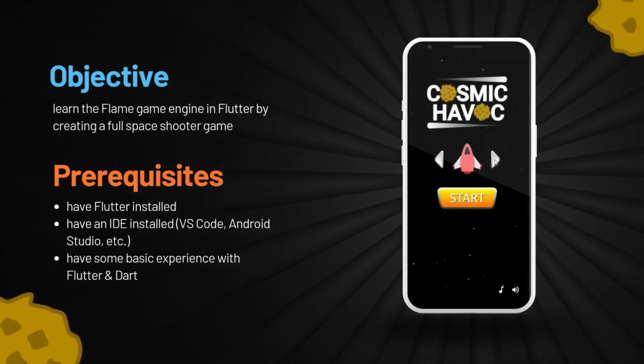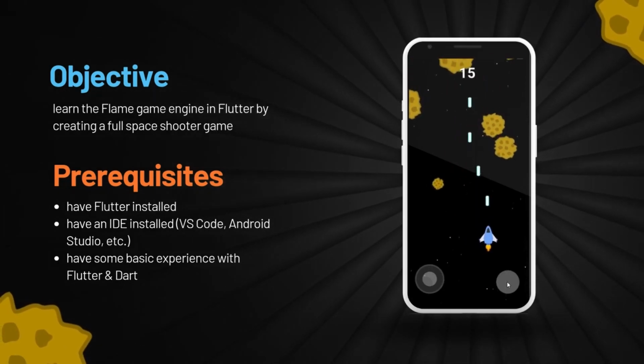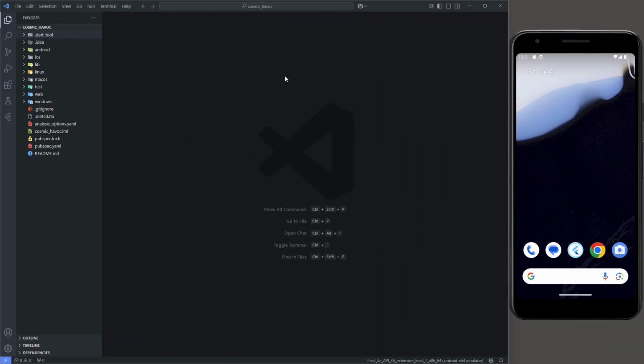Today we'll create a full space shooter game from start to finish using the Flame game engine in Flutter. Alright, so after creating a new Flutter project and loading it up in our favorite IDE, there are a few things we need to do to get started.